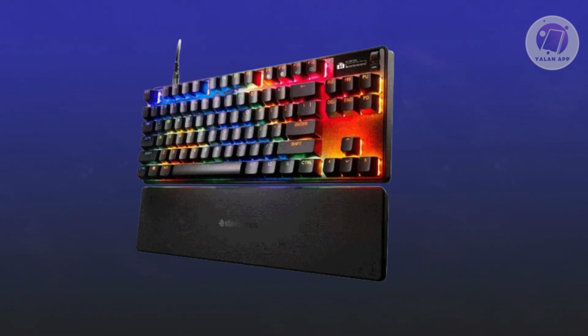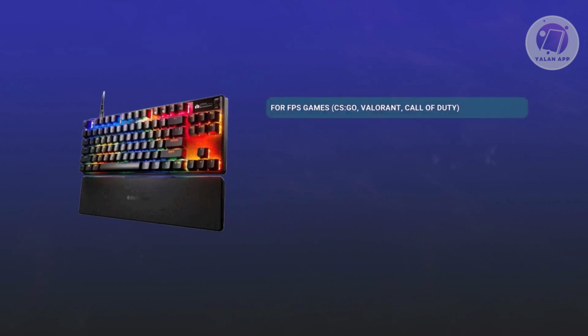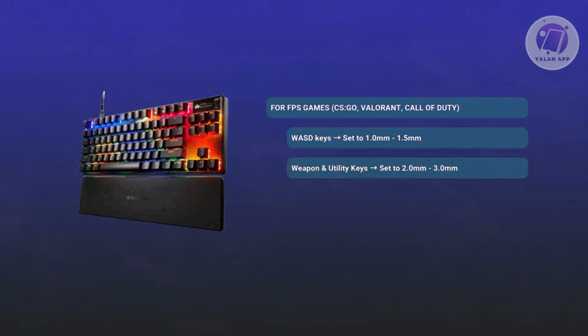First, let's discuss FPS games like CSGO, Valorant, or Call of Duty. For the WASD keys or the movement keys, you may want to set them around 1.0mm or 1.5mm for faster movement reaction. For weapon and utility keys, you want to set this to around 2.0mm to 3.0mm to avoid misclicks. For jump, crouch, or reload, you want to set this around 1.5mm to 2.0mm, so it's responsive but not too sensitive.